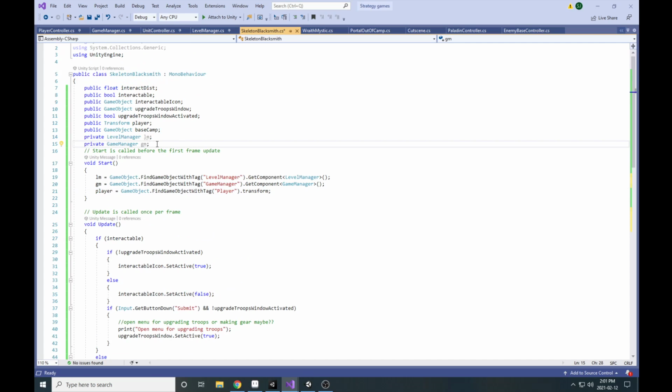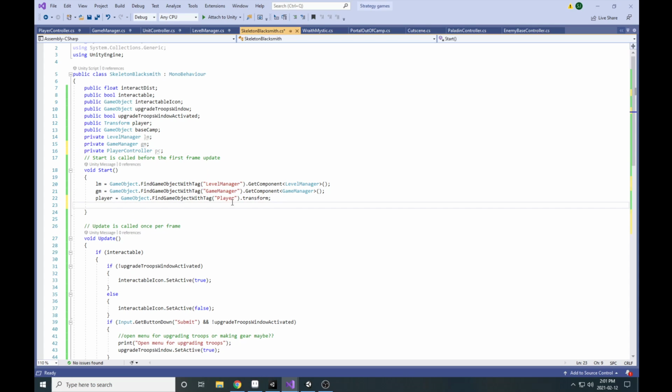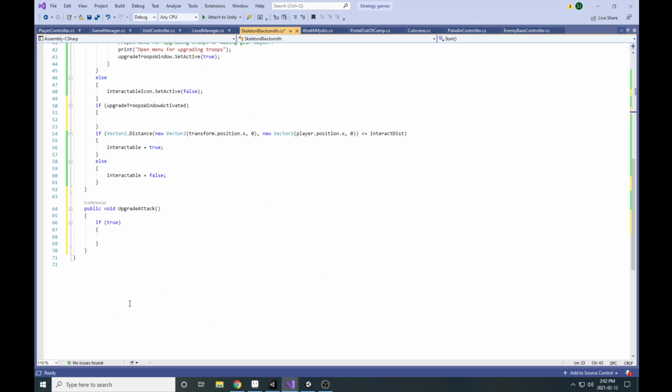So I'm gonna put a reference here, private player controller, and we're gonna call it PC. And since we already have a reference to the player, we'll go PC equals player dot get component player controller. There you go. So every time now we write PC, it's gonna tell the computer to go get that player controller.